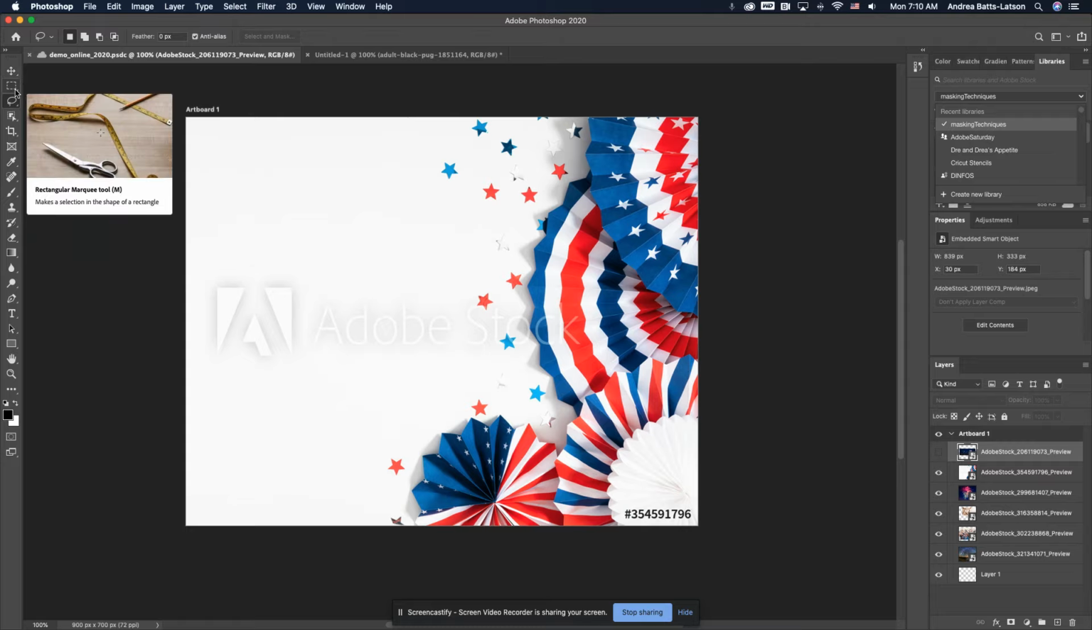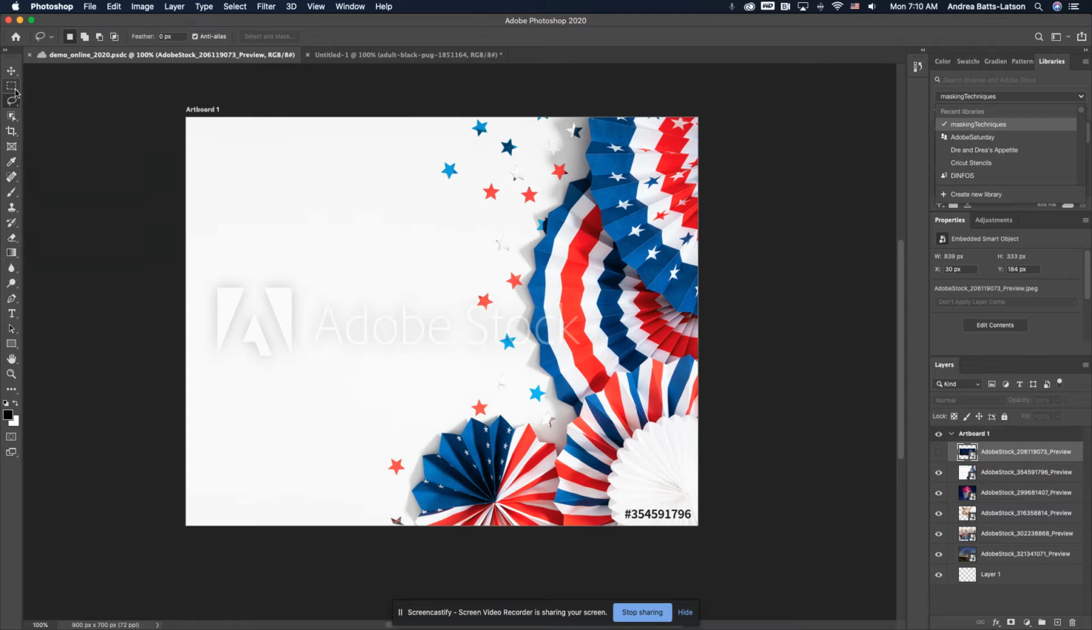Also, you'll notice if you hover over a tool, if you're a shortcut fanatic such as myself, it's going to tell you the shortcut in the parentheses. So see how in parentheses there's the M. That's the shortcut key for the marquee tool, so forth and so on. So just get familiar with that.